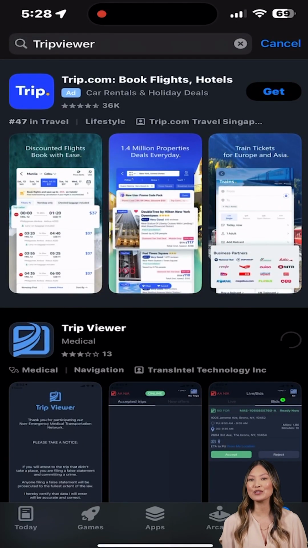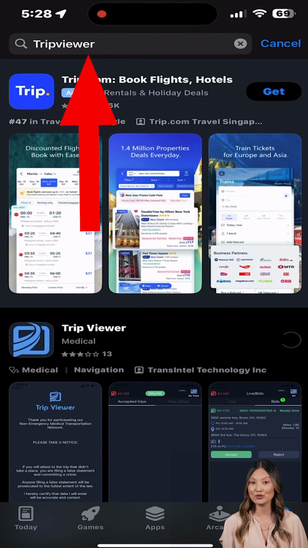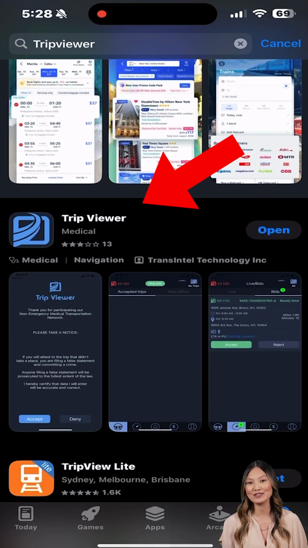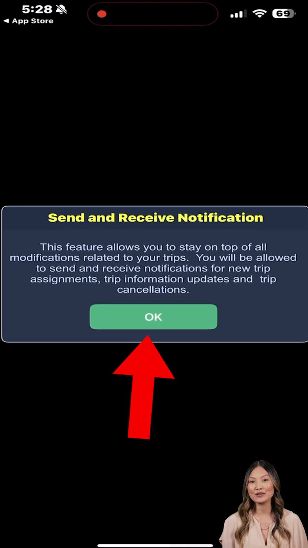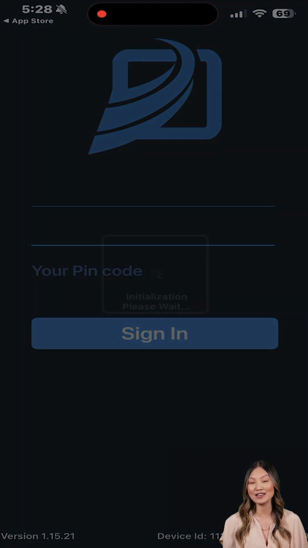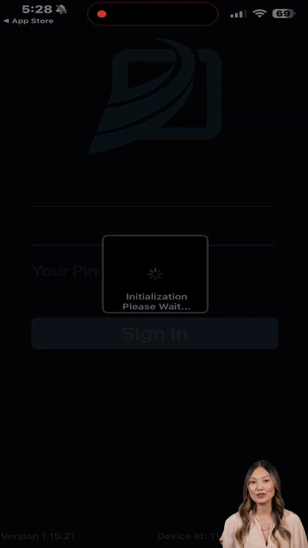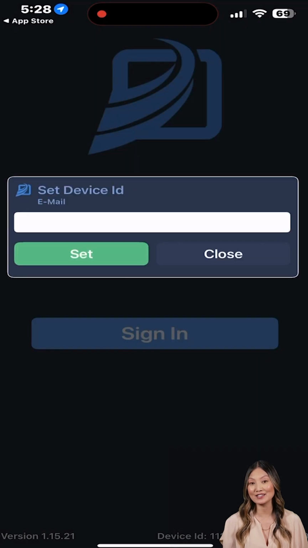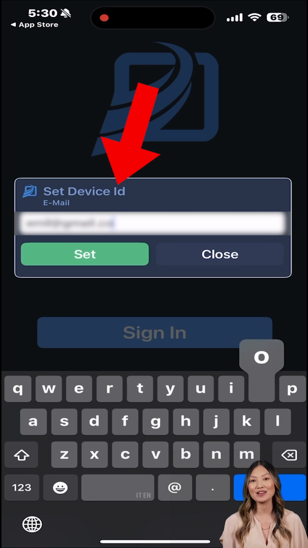First of all, let's go to the App Store or Google Play Store and search for Trip Viewer. Scroll a little bit down and download the app with the 3 blue arrows. Once you downloaded it, open the app and you must grant permissions to everything that pops out, location and notifications. The location permission must be set to always allowed. You will be asked to indicate your device ID, which will be provided by us.